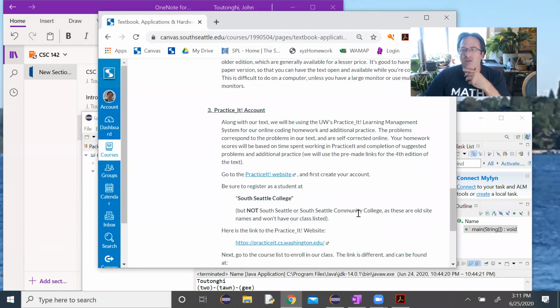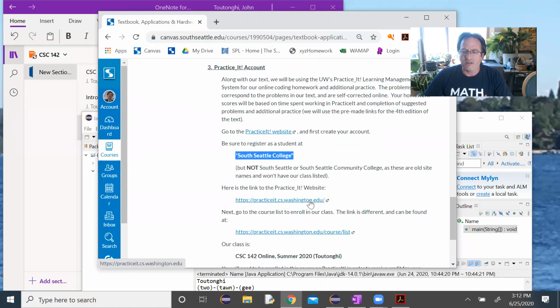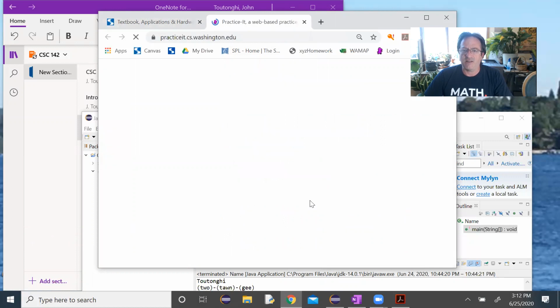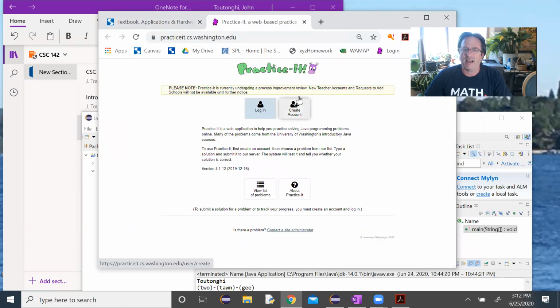Next is the Practice It account. We piggyback on the UW's site, where this book is published out of. So it's the Practice It website. When you sign up for a new account, make sure you use South Seattle College, not South Seattle or South Seattle Community College, but South Seattle College as your school. You can click in here and set up a new account.